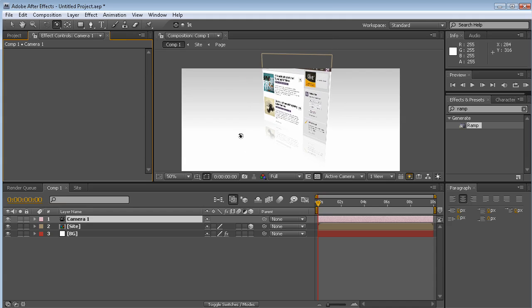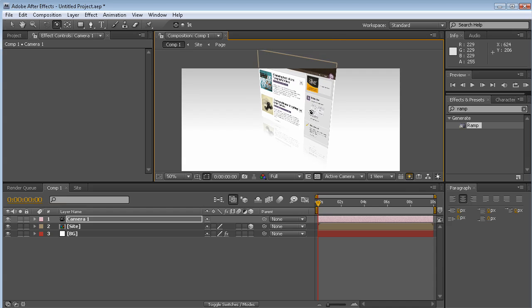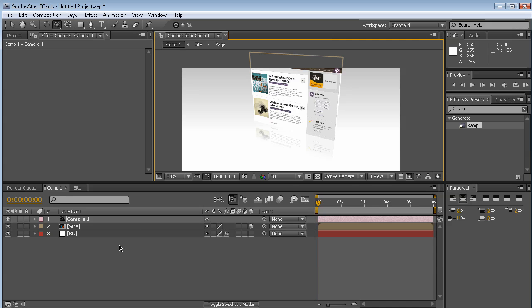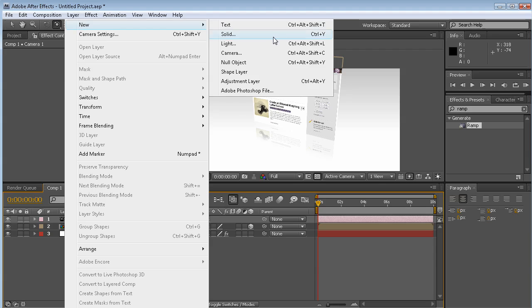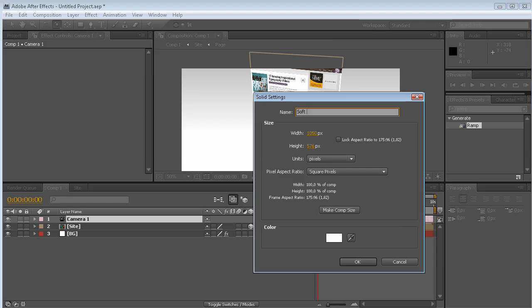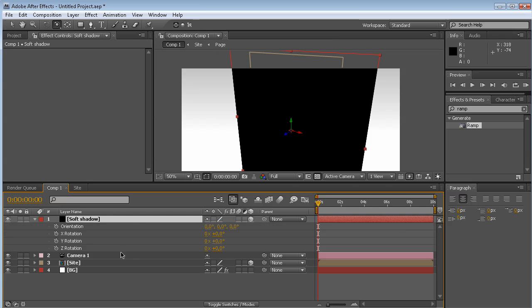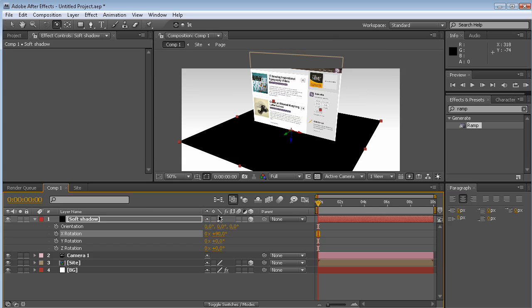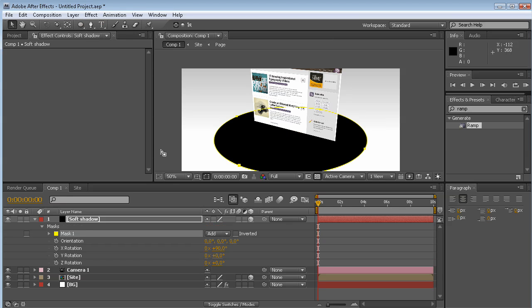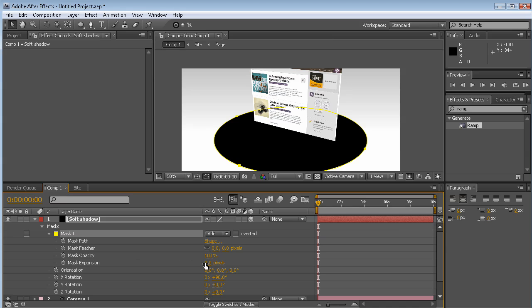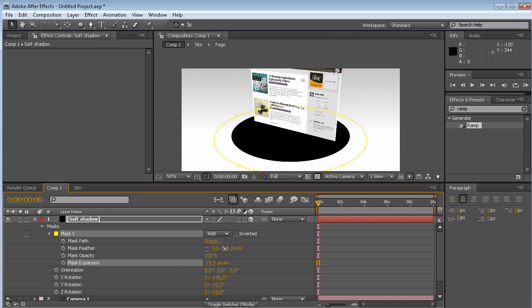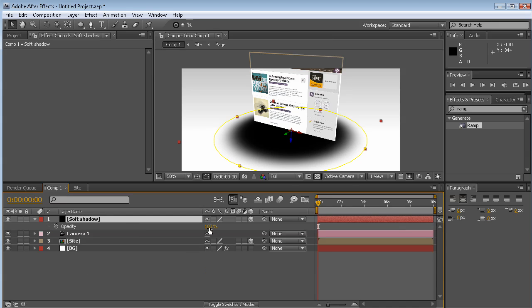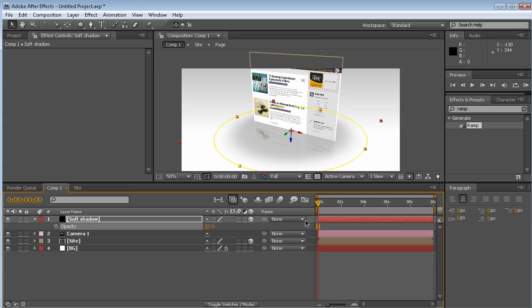So as you can see, the site doesn't really seem to be in the scene, so we're going to create some shadows around the site. So we're going to make a new solid, and we're going to name this soft shadow. Do it 700 by 700 and a black solid. Turn it to 3D and let's flip it 90 degrees, add an ellipse mask, size it down and add some feather to it, and lower the opacity somewhere over there.